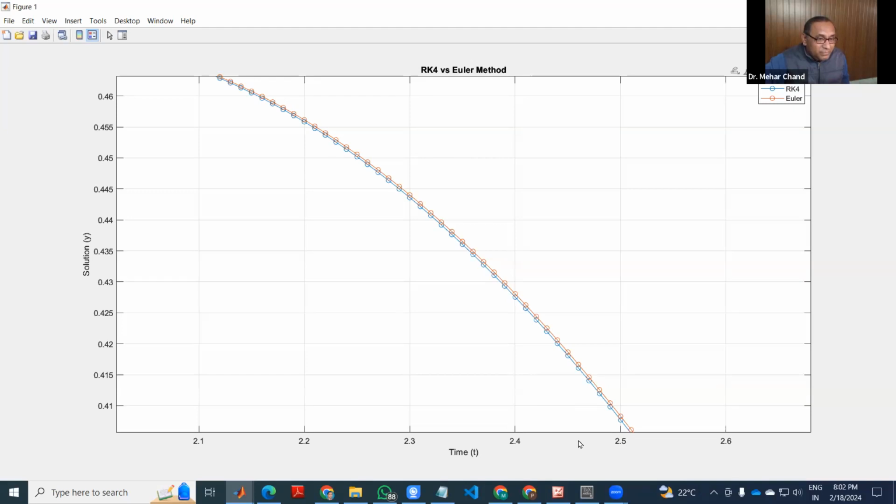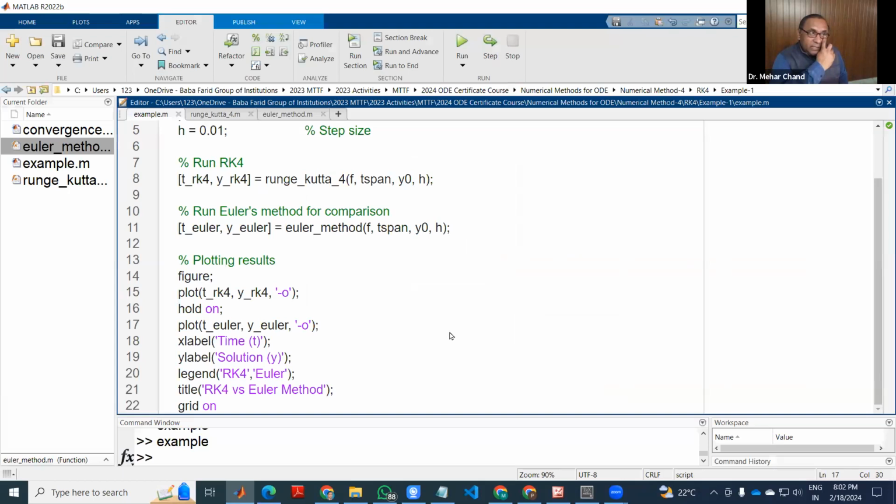Okay, and then you can observe in this interval the difference of the values. So in this way you can check the accuracy, you can compare the methods, and you can include some more methods to compare the results for the accuracy. Here the step size was this one, and you can execute.